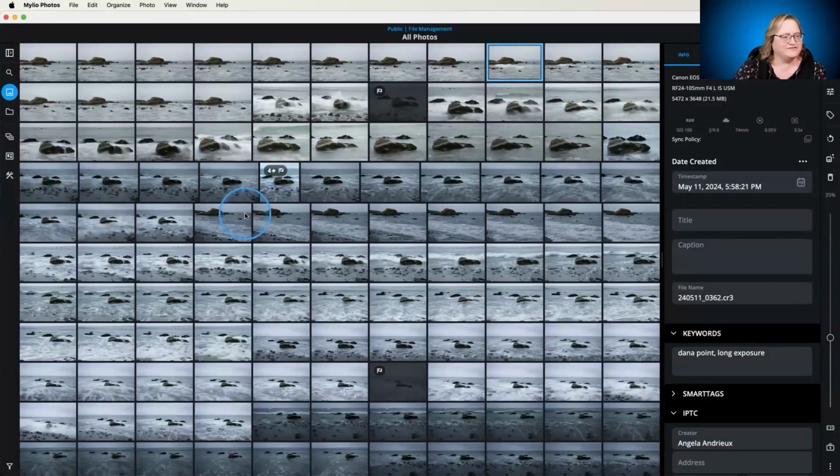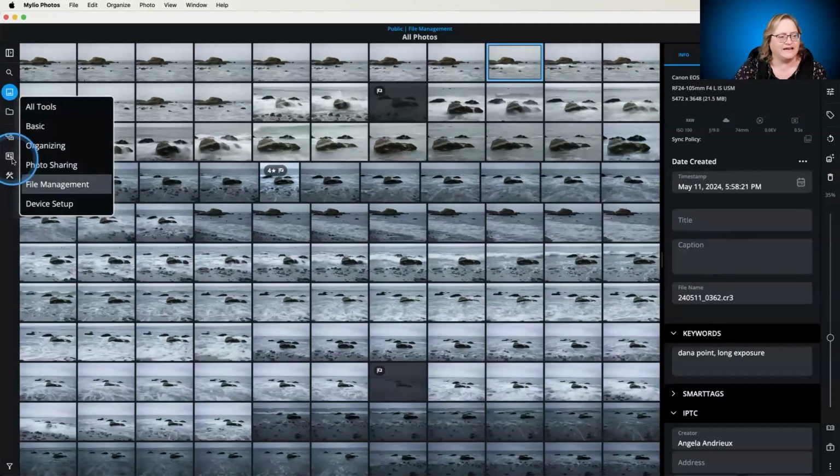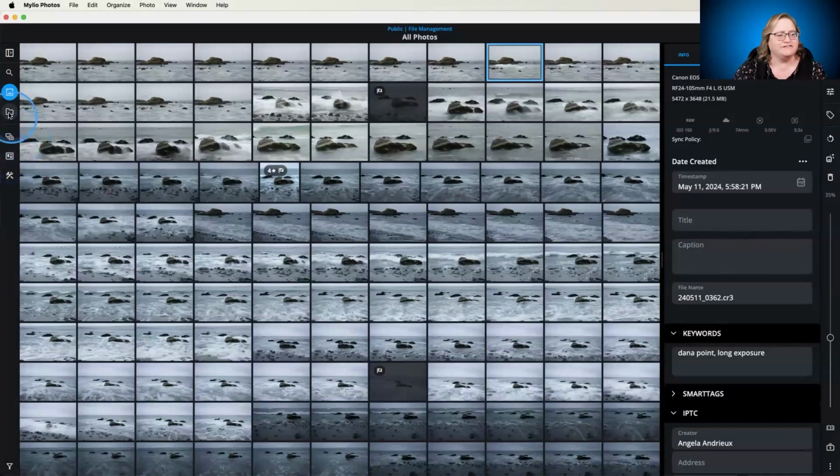All right, so here we've switched to the file management. This one limits you to all photos and the folders view. And you'll notice now I have an individual image selected, so I also have my storage and sync panel available. That gives you, again, different options for accomplishing different types of goals.